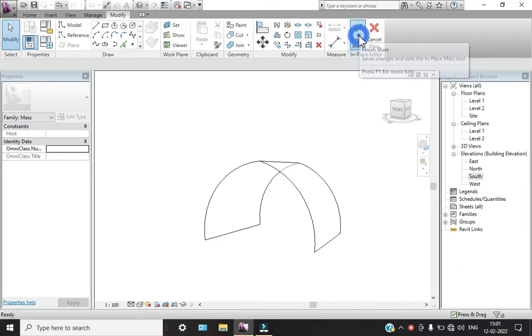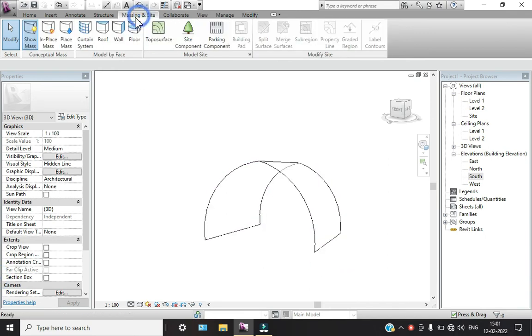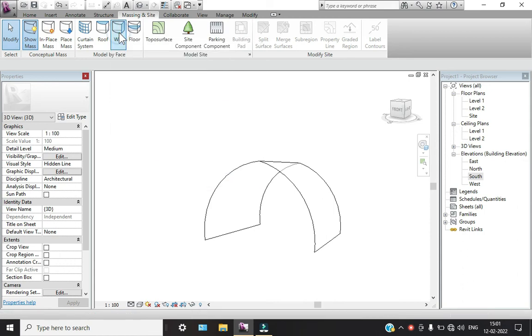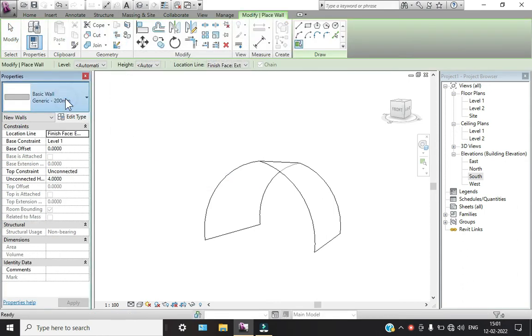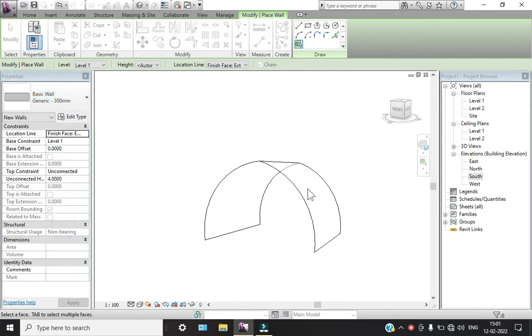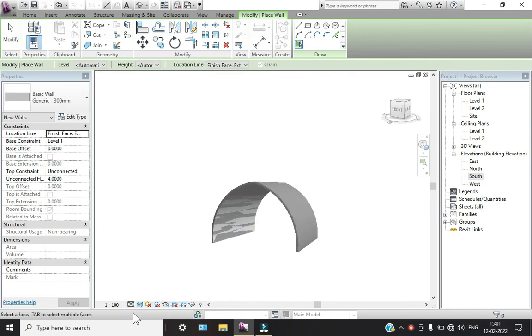Okay. So again go to massing insert. So for wall, you can select by roof or wall. We are going to use wall by face. So here we have to select the thicker wall, that is 300. So choose these two faces. So we're going to show them the shadows, right? So this is the principle of geometry like this. So in Revit we can create this type of shape, right?